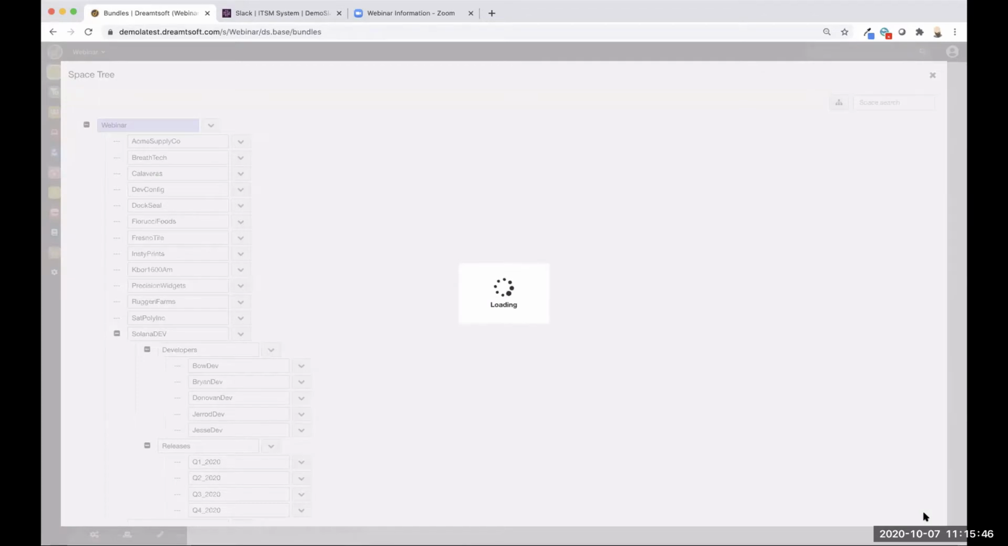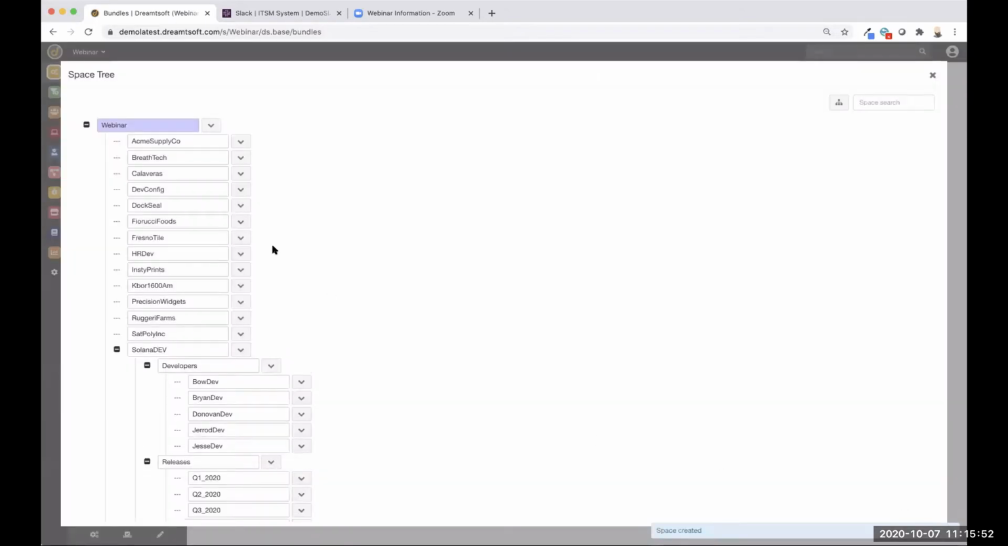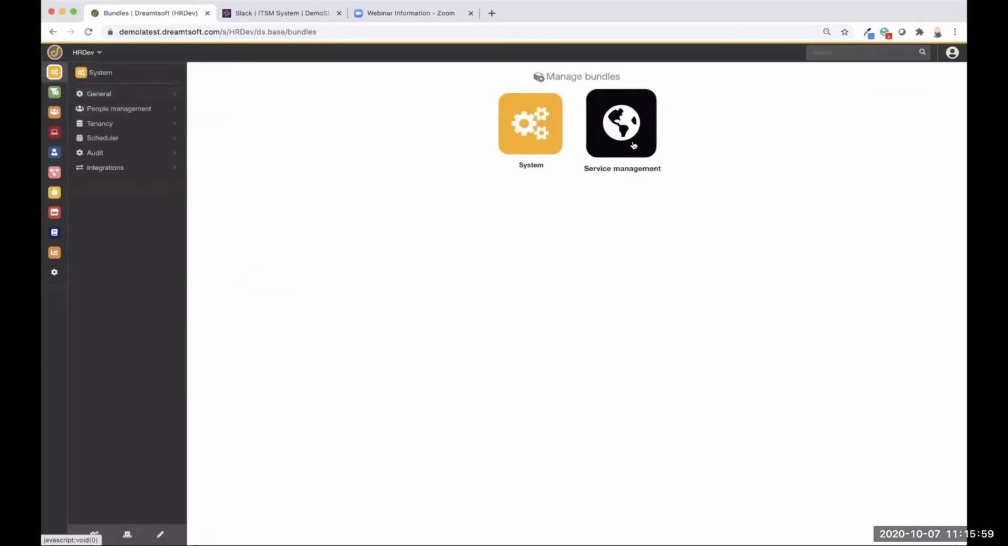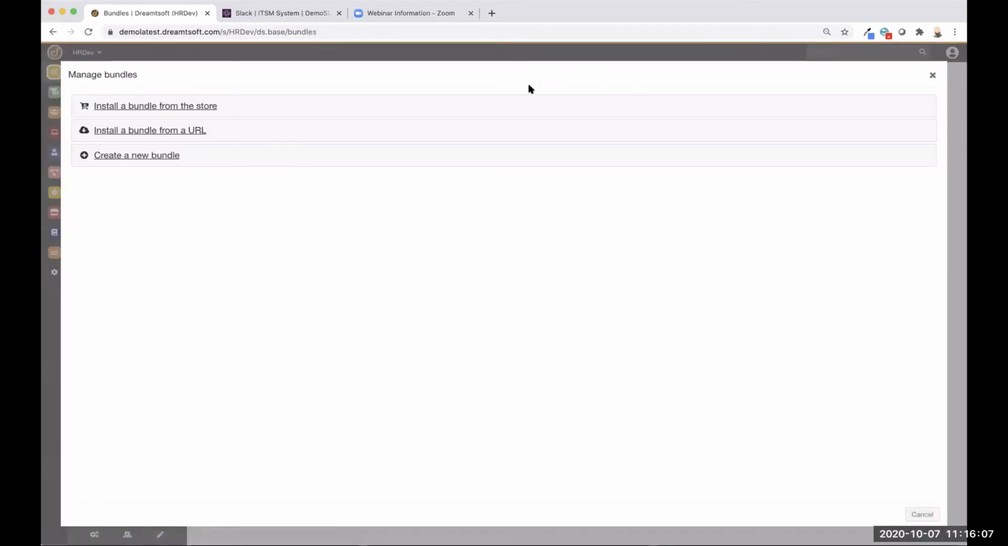In a matter of seconds, I now have that sandbox environment in my Dreamtsoft instance, and you can see it here, HR Def. I can switch into it. As I do, you'll see that I already have service management installed. So I don't have to worry about installing any of that functionality if I'm going to live alongside or on top of that service management application.